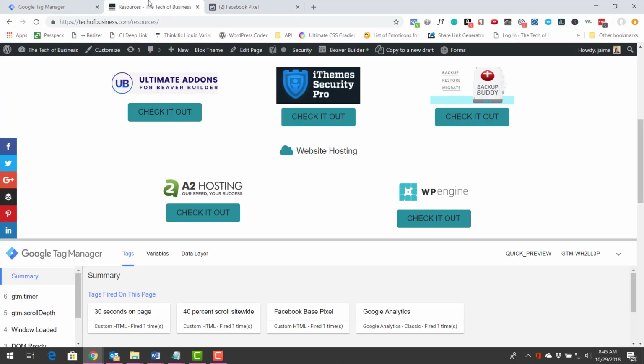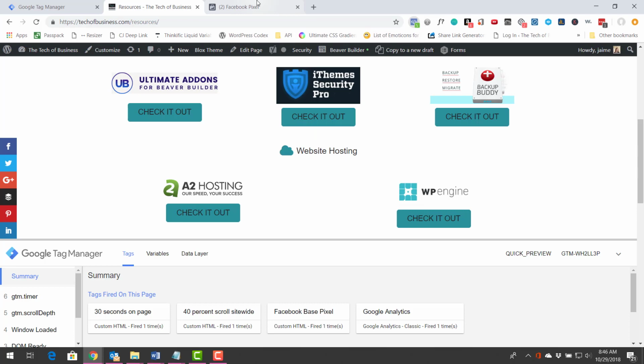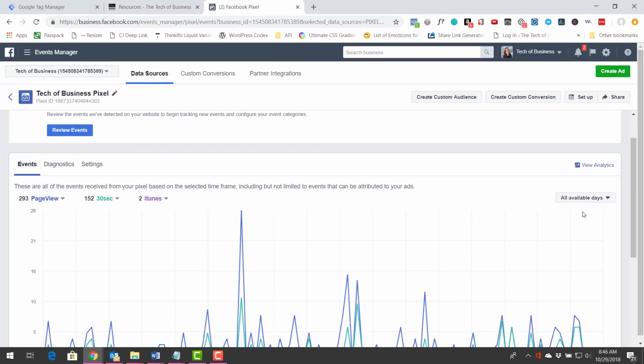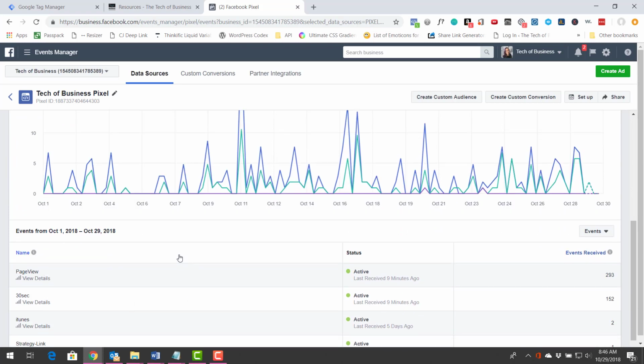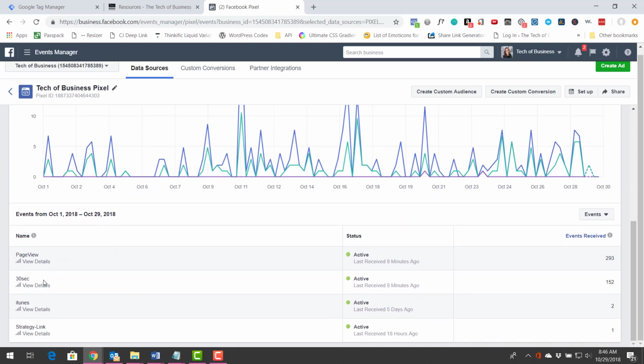But one of the things you can also see is back here, up here in the Facebook Pixel Helper, you can see that the 40% scroll has been recorded by the Facebook Pixel Helper, which tells me that Facebook will eventually see it over here. Okay, so it takes a little bit of time for it to happen, but you can see here's our 30-second. The last received 9 minutes ago. So again, it just takes a few minutes for these events to be received.